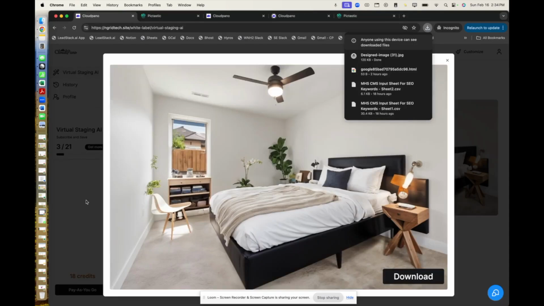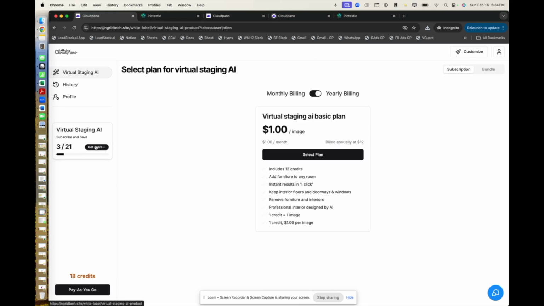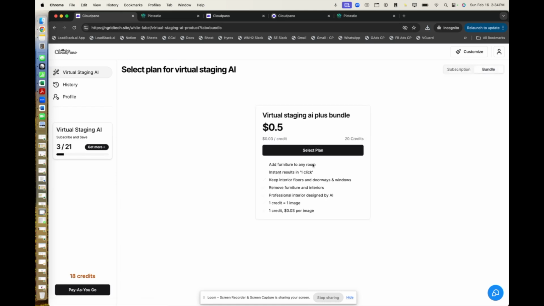Okay. So just like that, I virtually staged an image, and I am logged into this quote unquote white labeled version of Pictastic. And if I want to get more credits, what do I got to do? I can subscribe and save. So I can add in a monthly or a yearly kind of plan I can select, or I can also even pay as I go. So say if I want to have 20 credits in bulk, if you want to sell 20 credits or 40 credits, and you want to add a certain price for pay as you go, you can do that. You can make a bundle product mix.